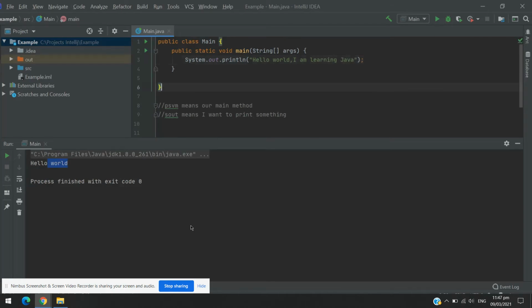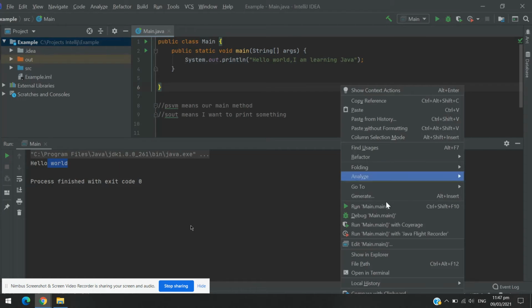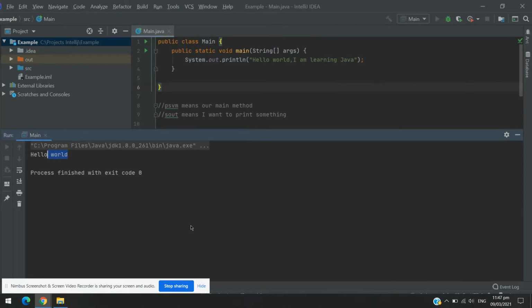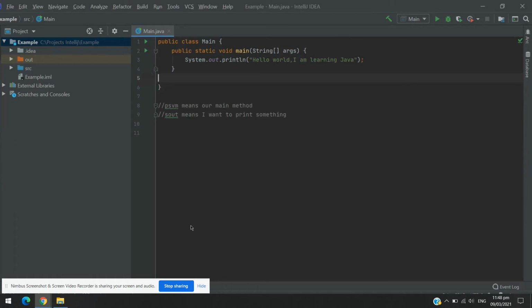Let's run this again. I'm going to click here, right click and click run. We add something new, and in here we got this again. So this was our first application, hello world Java. This is our programming culture to write hello world in the first project.